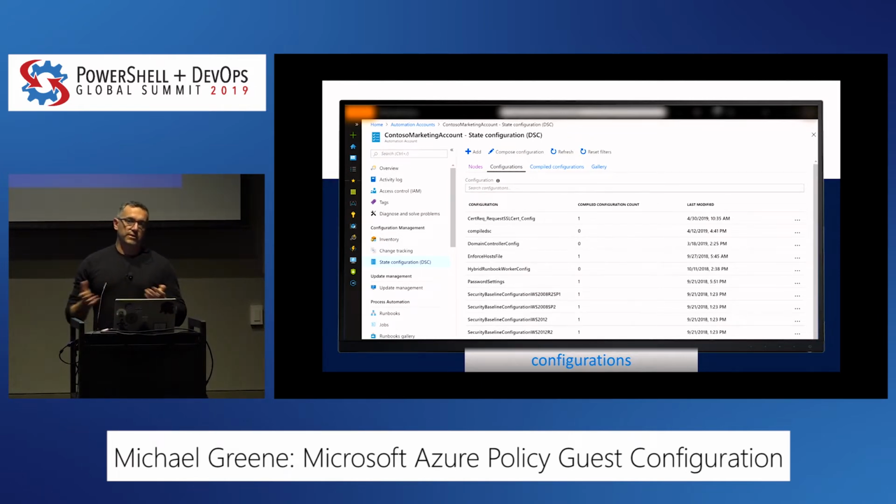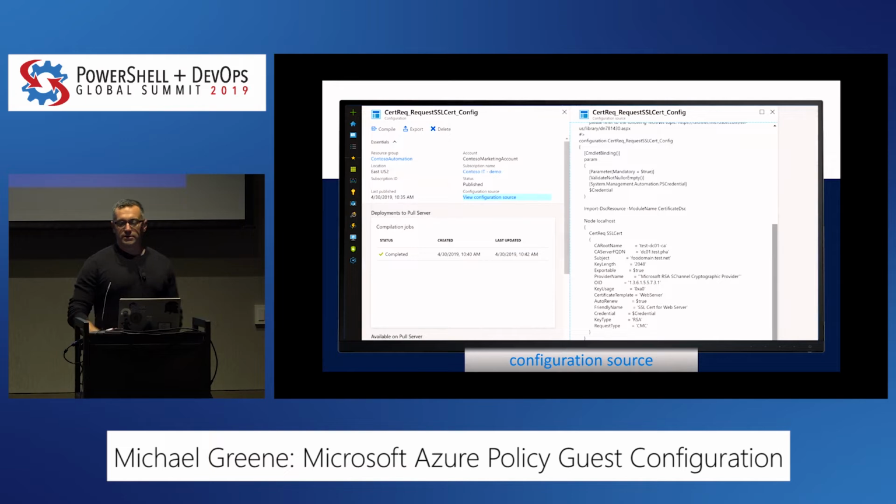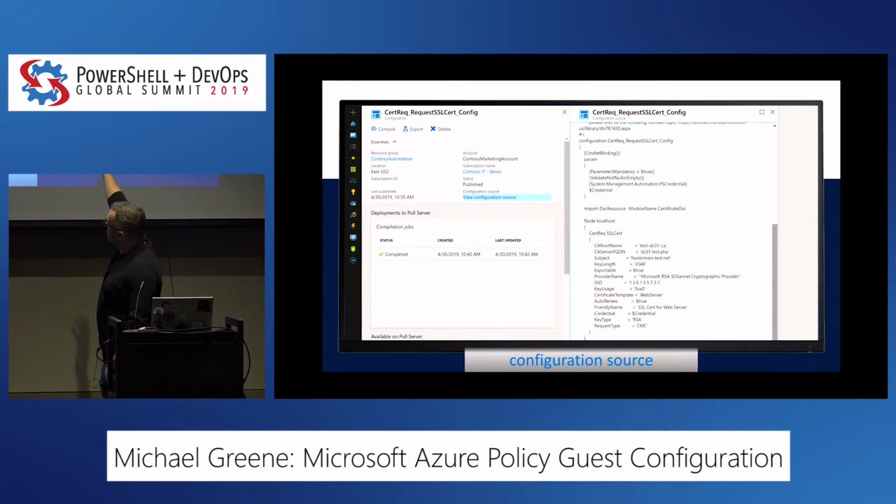There's a certificate DSC resource that does all kinds of cool things, including exporting certificates and making certificate requests, and handling it automatically. So I imported that into the service from the gallery. When you click on it, you can go through and view the source. So here's an example of a little bit more complication.